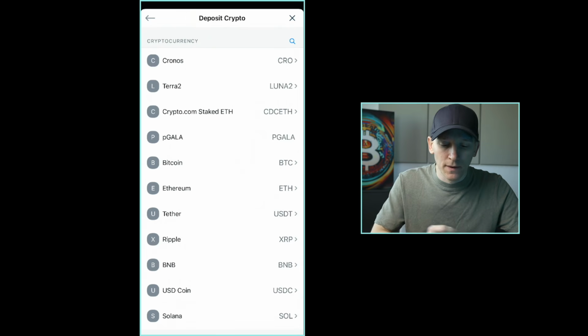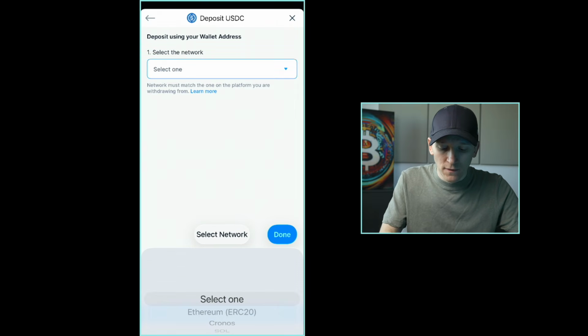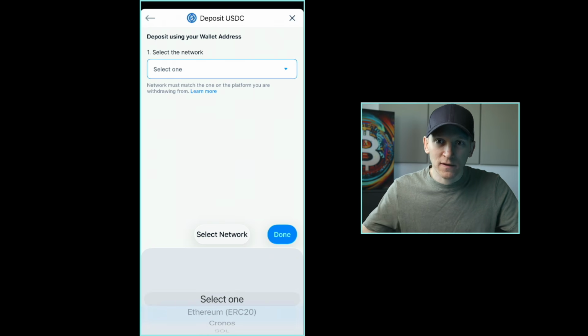Now, if you're using something like a stablecoin, stablecoins are dollars essentially, and they exist on many different chains. So if I go down to something like USDC and then select the network, you'll notice that there is actually a bigger selection of chains here, and there's many supported. Well, which chain should you use? This depends on where you have the USDC.